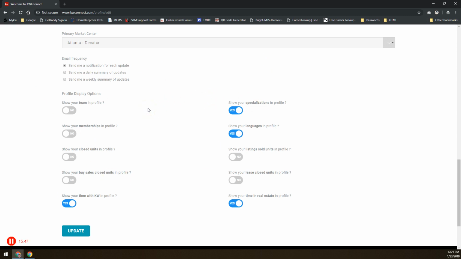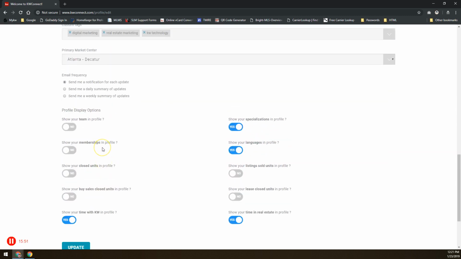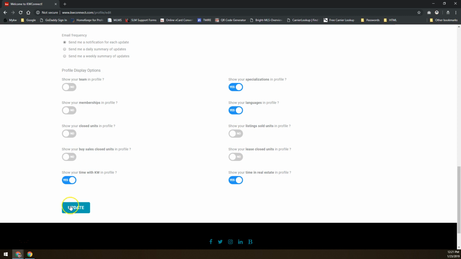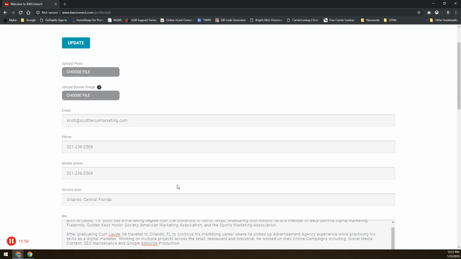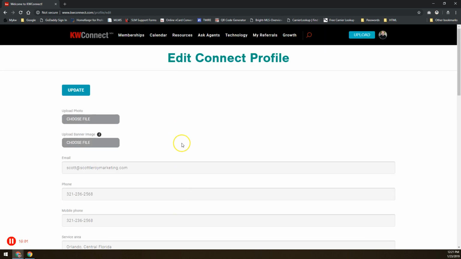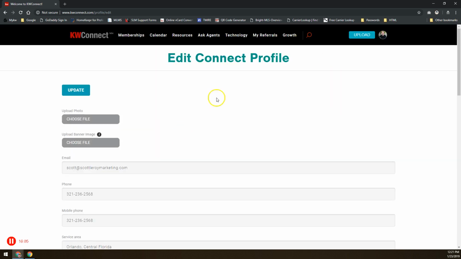Only KW International can. Once you've made any changes to your profile here, including adding your picture or anything, you can click Update either down here at the very bottom or up at the very top. Both of those buttons will save all the changes that you've made on this page. If you don't click Update, any changes that you made are lost and you would need to redo them.